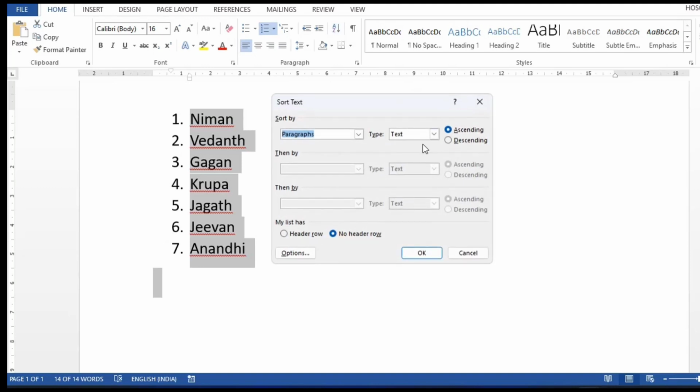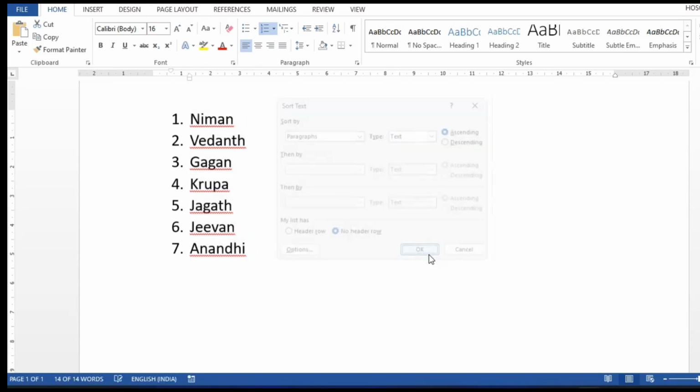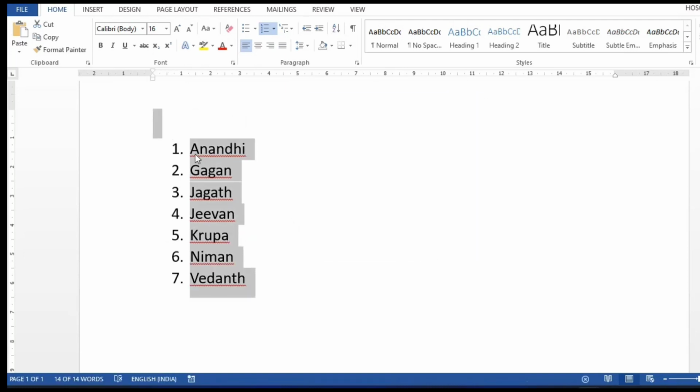Now a window will appear in front of you, the Sort Text window. Let the sort by option be paragraph itself, since every word is separated by enter. You can specify the type depending upon whether it's text, a date or a number. I am leaving it as text since it's text. Now choose the order as ascending, meaning A to Z order, or descending, meaning Z to A, reverse order. Now observe your list being ordered or sorted in an alphabetical manner.